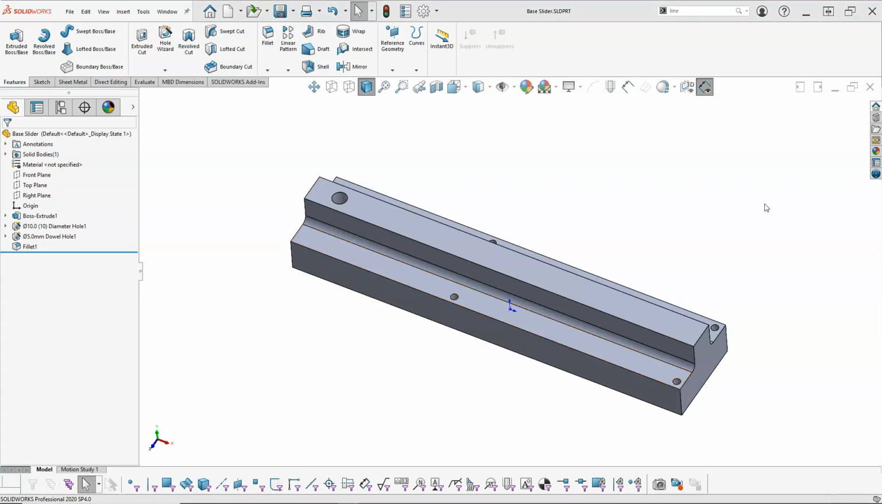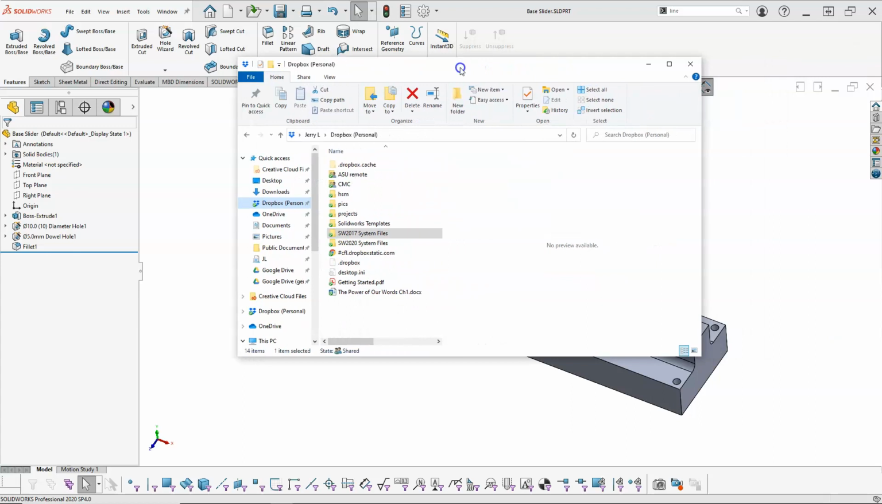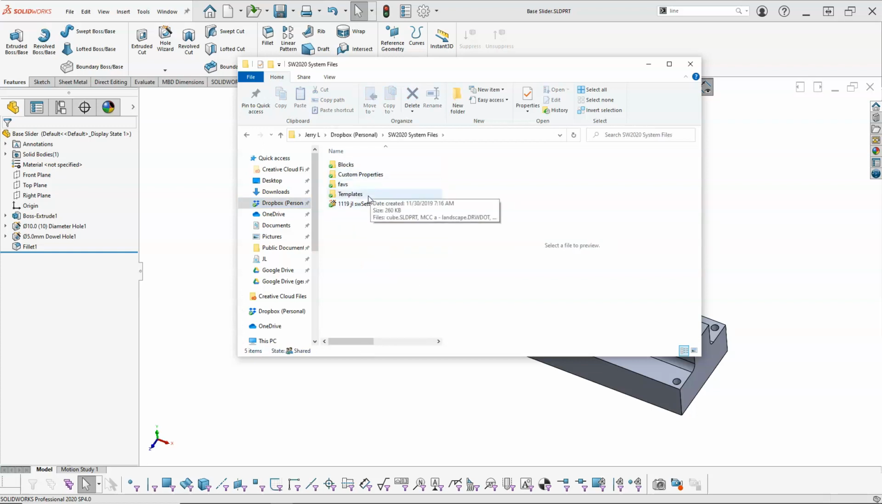So if I wanted the folder, and let's see if I fly that in, I have my 2017, my 2020 system files, and under those I create blocks, custom properties, favorites, templates, anything, and then a backup of the settings. We'll do all of those again, and again there are previous videos that have those, but make sure it's current to this version.